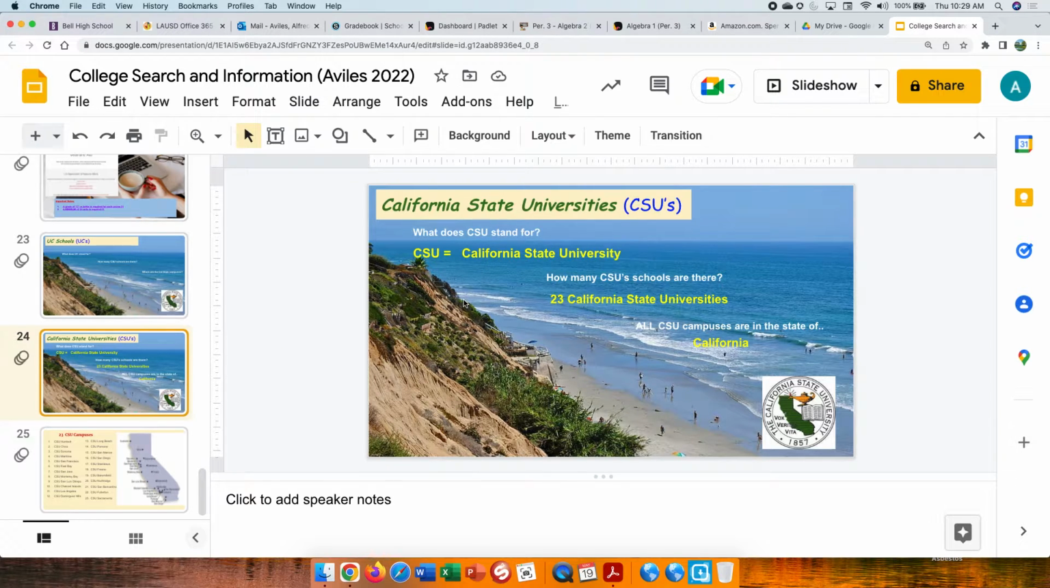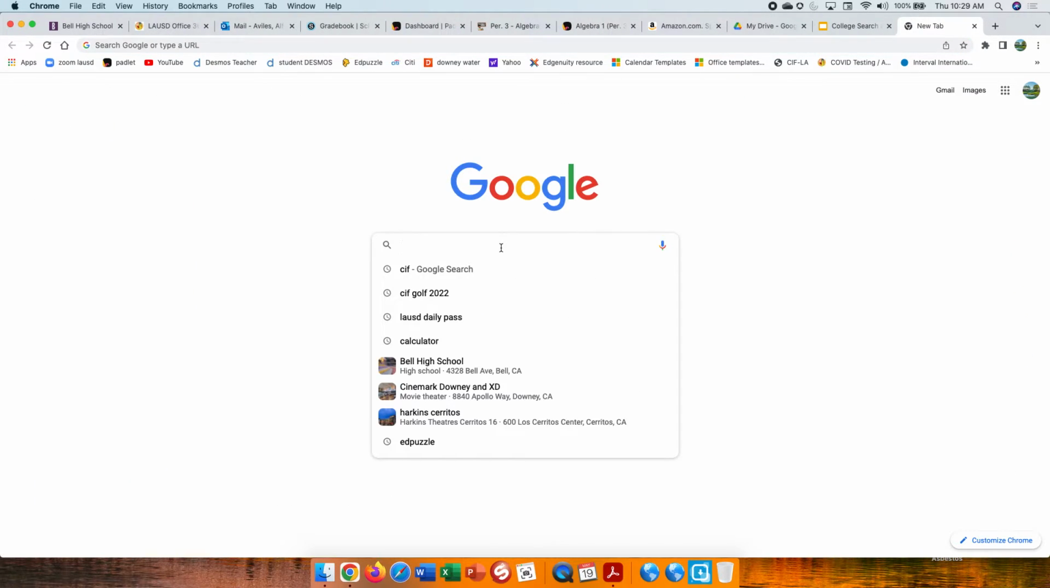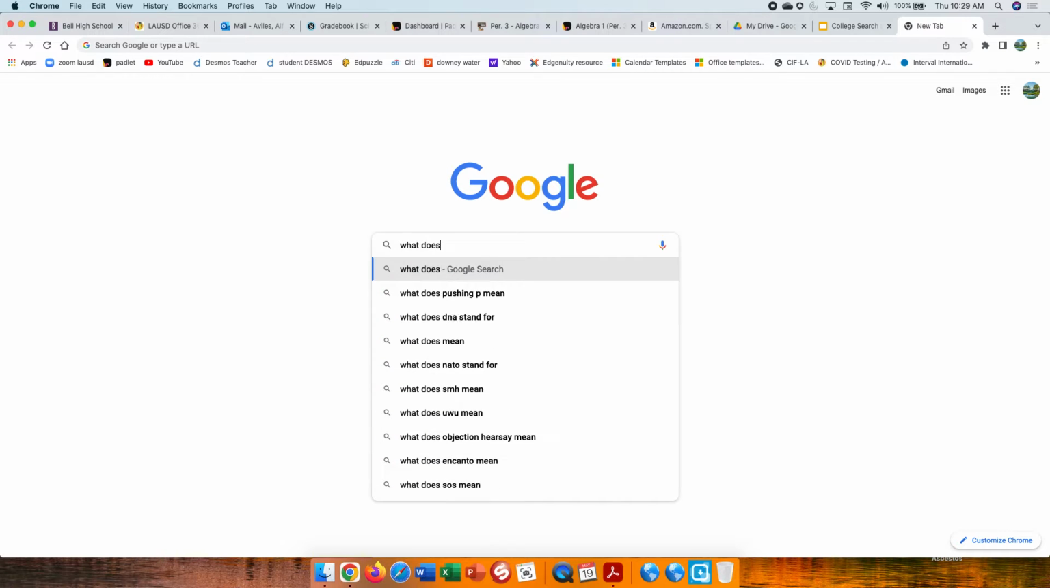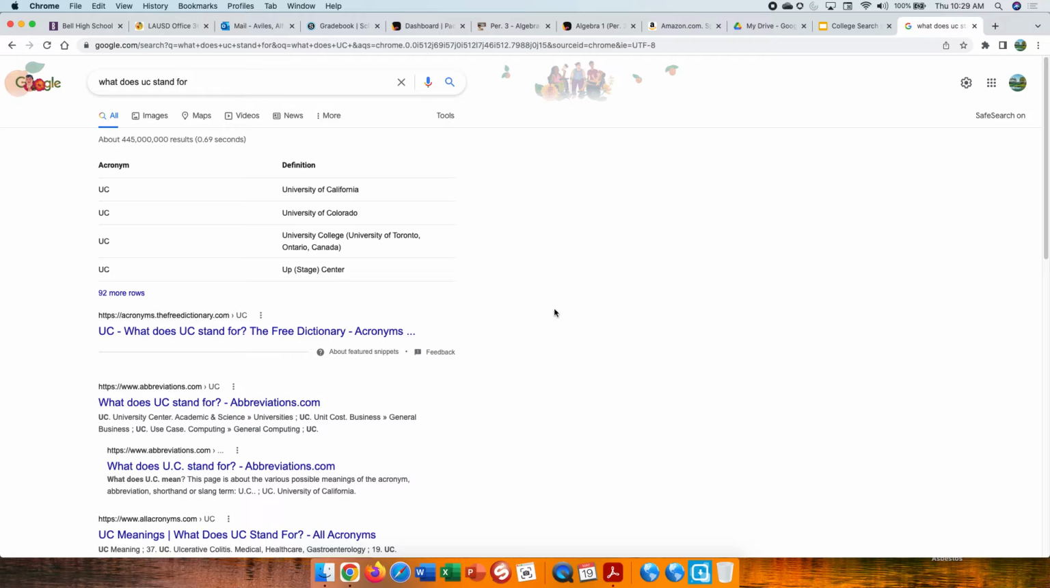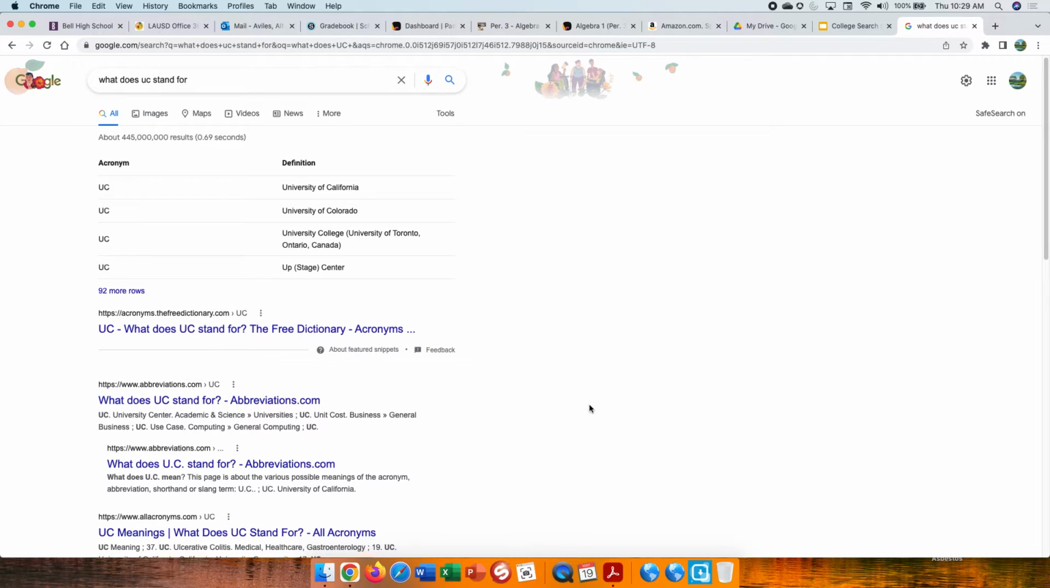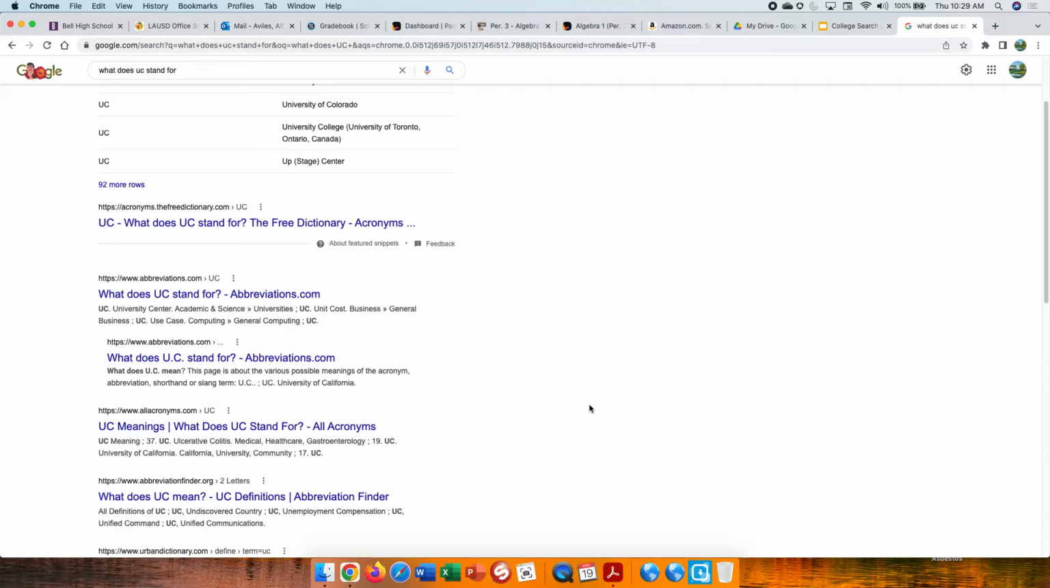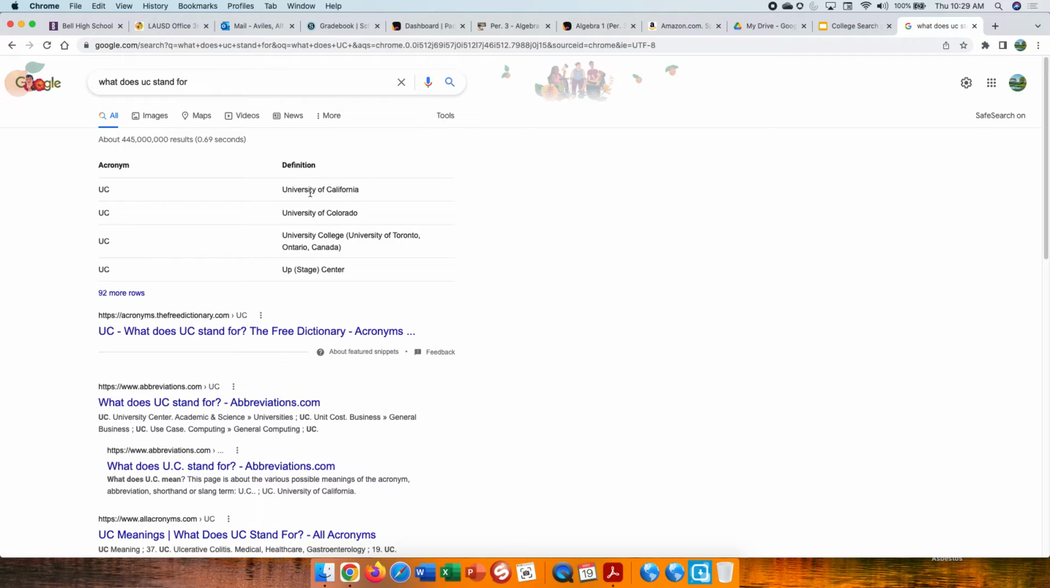Now, let's go look for that information, just this basic information. We can just Google it, right? First of all, what does UC stand for? Anybody know what it stands for? University of California? This one on the top. It also happens to stand for University of Colorado, because there's another state that starts with a C, right? But we're not in Colorado.